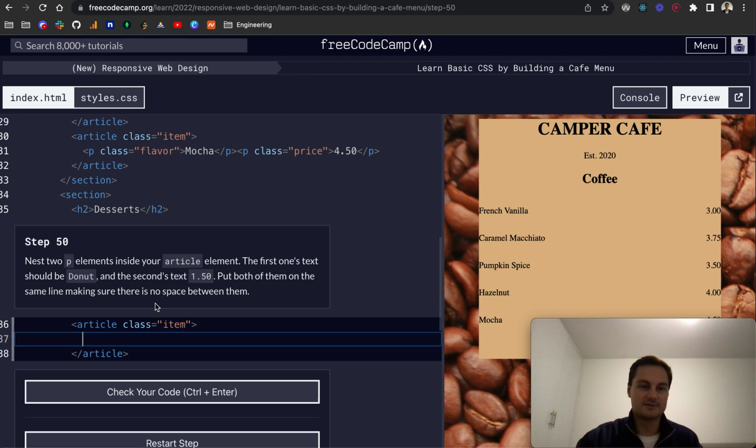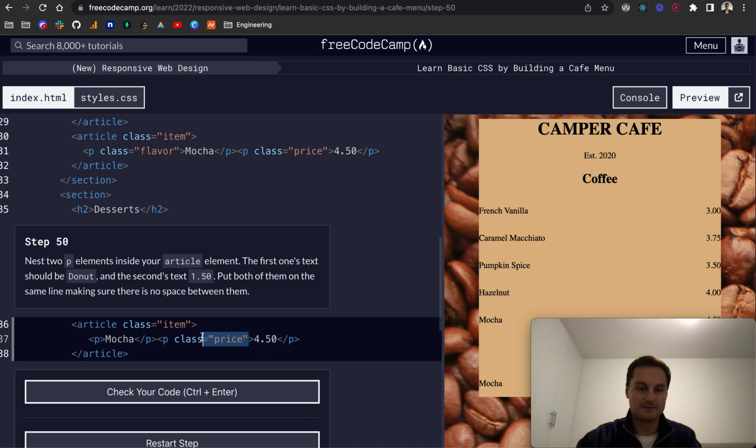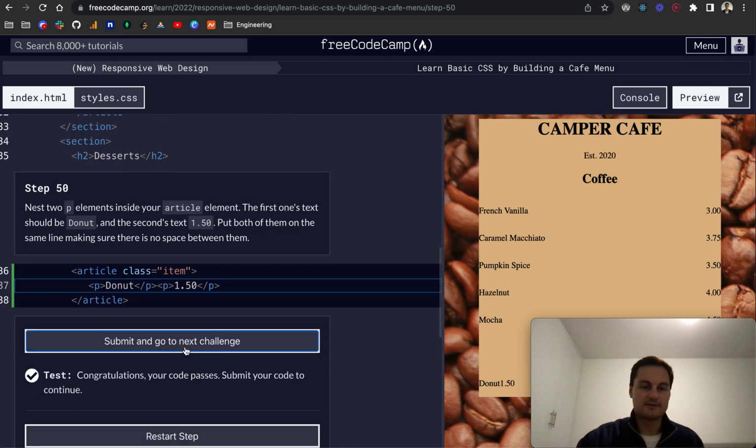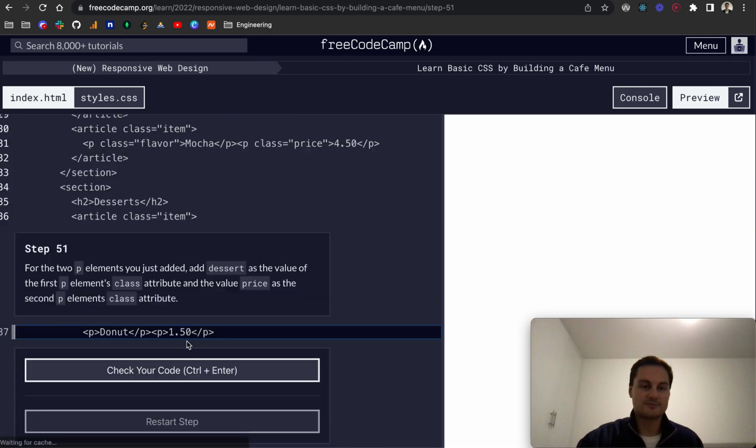And finally, step 50, nest two p elements inside the article element. The first one text should be donut, and the second text 1.50, and put both of them on the same line, making sure there's no spaces between them. So I'm actually just going to grab the ones that we've got up here. I'm just going to take off the classes for now because they're not needed at this point. It will probably be different for these articles. So we want donut here as the name of the dessert, and the price, I'll just change this to 1.50, yep, there we go. Cool, so that should pass and go through.